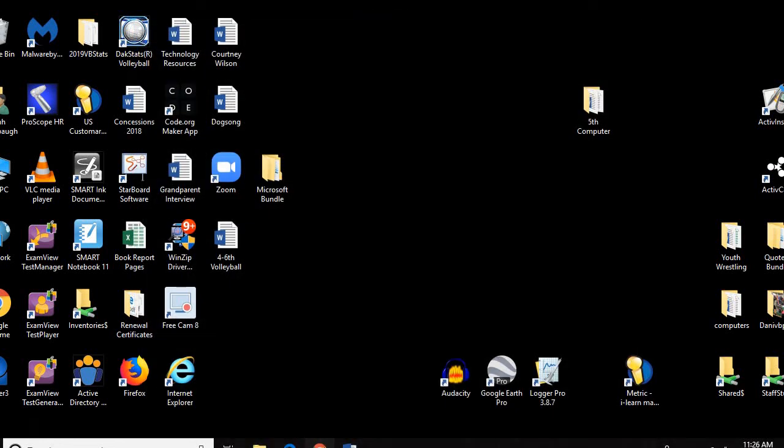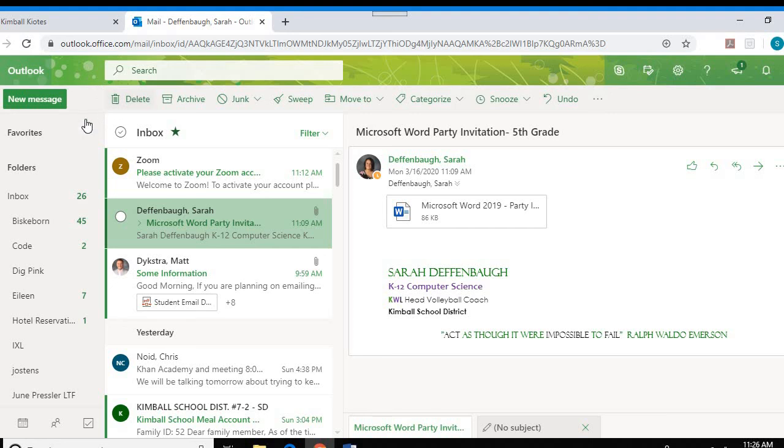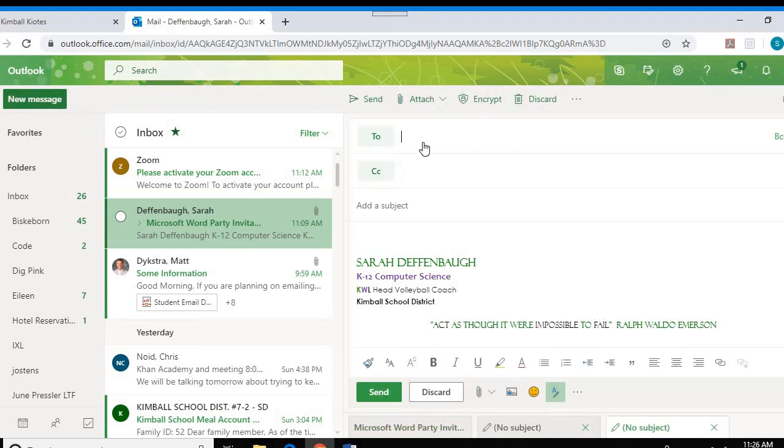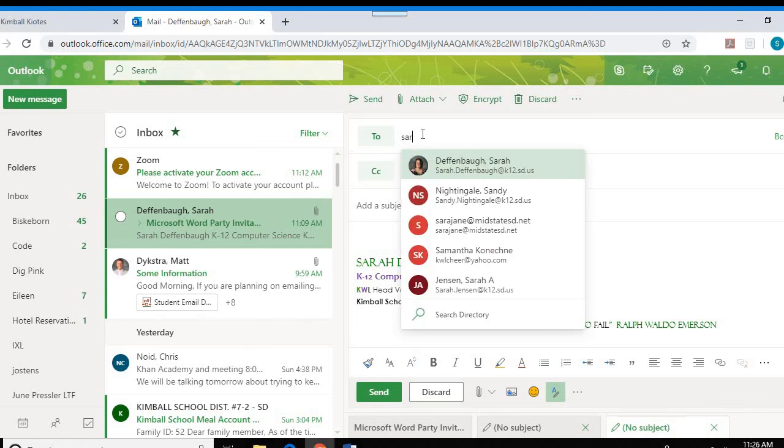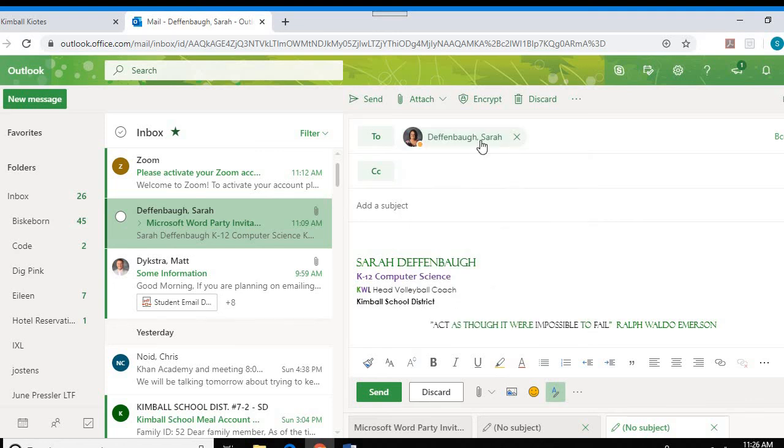So what you're going to do is go right into your email and create a new message. And you're going to put my name in there, which is sarah.defenbaugh at k12.sd.us. And then you're going to attach. And then you see where it says add subject. Let's do that first. Add subject. We're going to call this party invitation. Okay, so that subject line is what it shows me when I get the email. Then we're going to attach that document.